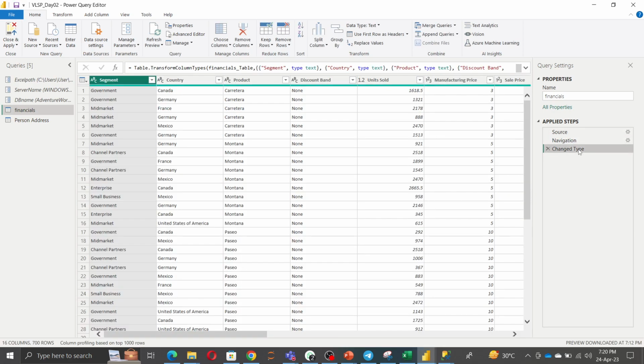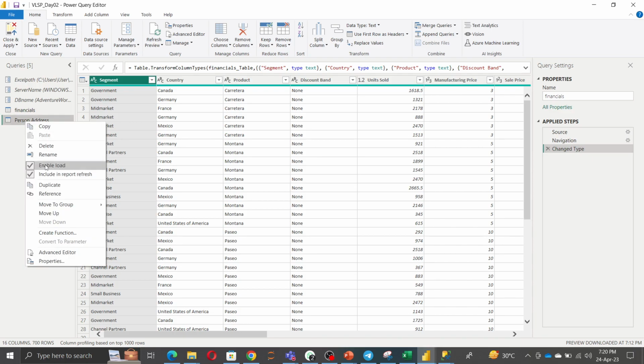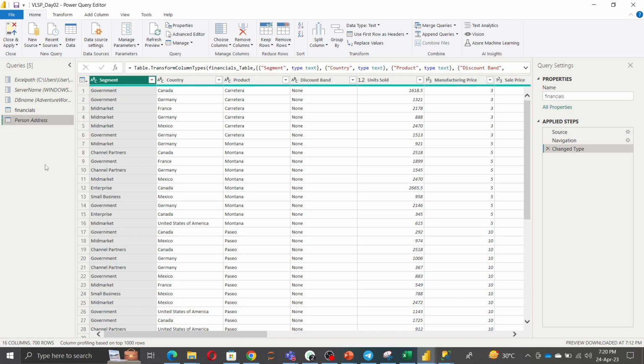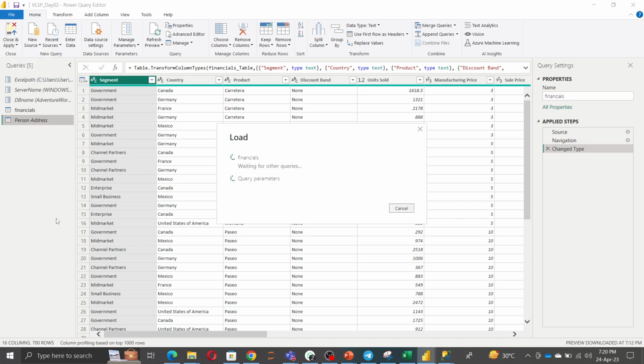But obviously this is financial data. I don't want to show it on the Power BI desktop. So you just uncheck enable load and it won't appear in the desktop. See this, let's just apply this time. I'm applying now, so this is loading.